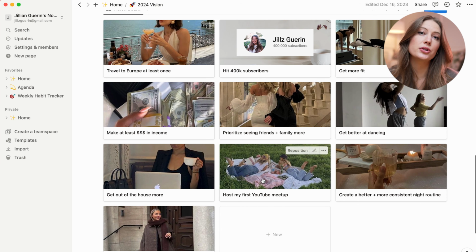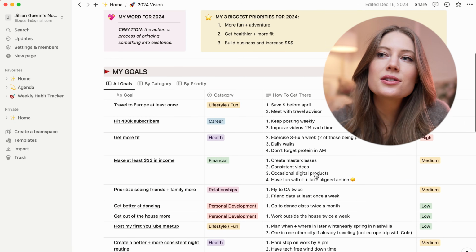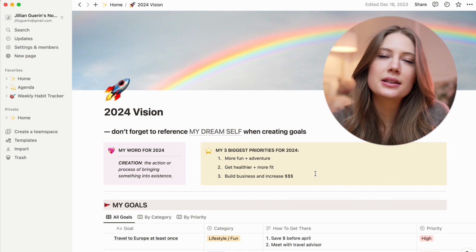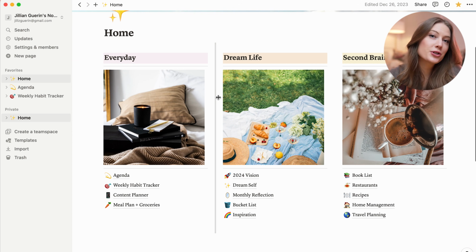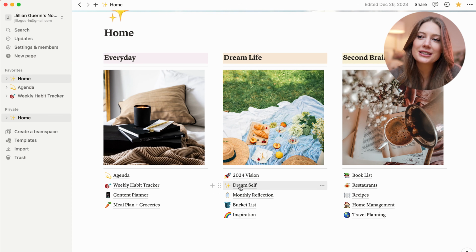And then all I have to do is add a picture, which, if you do get the template, in the video walkthrough I'll show you how to add the pictures and everything. So that is the 2024 vision page. I love it. I think this is honestly my favorite page out of all of them. Now going back to the dream life column, let's check out the next page.